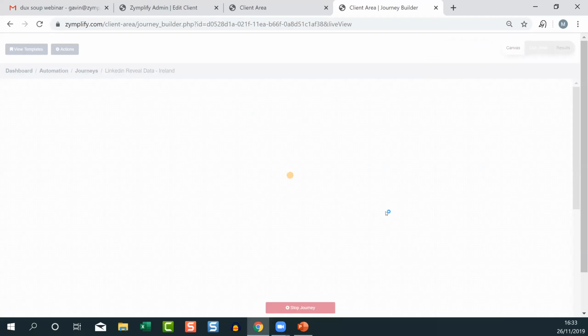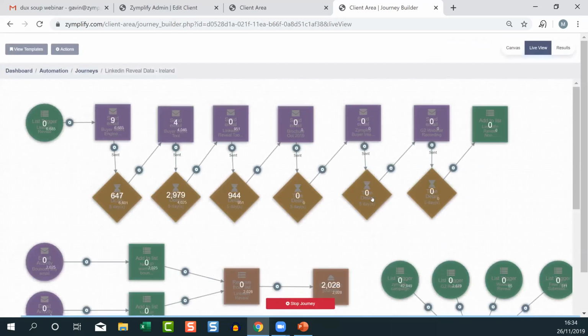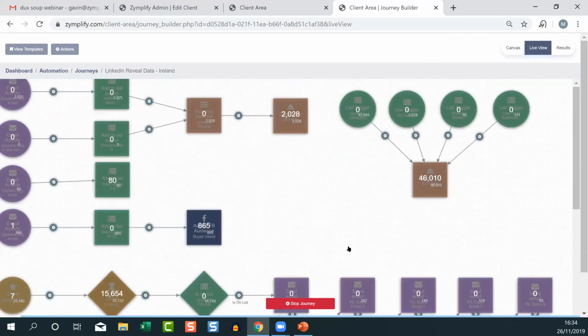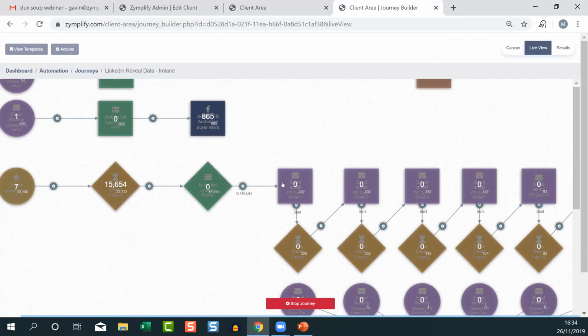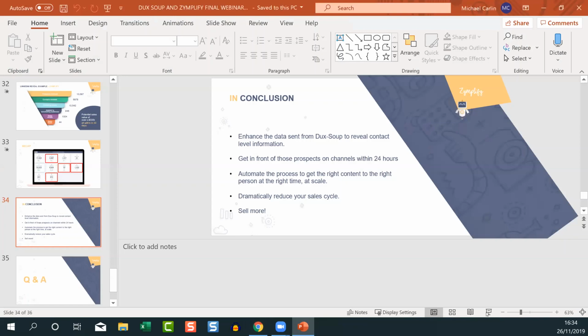As you can see, the idea is that once we scan the profile, they're automatically added to this journey. The journey was set up at the start of the month, and we haven't needed to touch it from that point. So you can see how many people have passed through those steps. You can see that those are updated in real time. Okay, so I'm just going to jump back onto the presentation now.